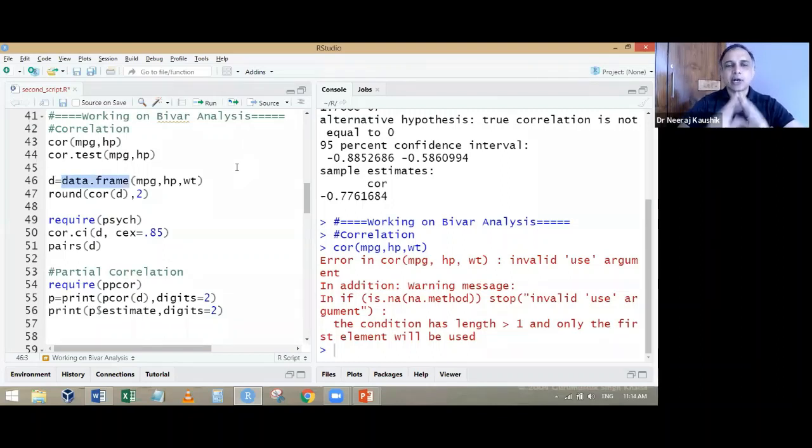Remember what a data frame is? Yesterday I told you a data frame is a way to say all taken together. For example, I can say all the girls. I'm not saying Shipra or Mansi, I'm saying girls. All girls are taken together. So a data frame is putting things into an envelope, making them all together. So I created a data frame of MPG, weight, HP, the 3. And the name of the data frame is d. And next time I will write simply cor(d).